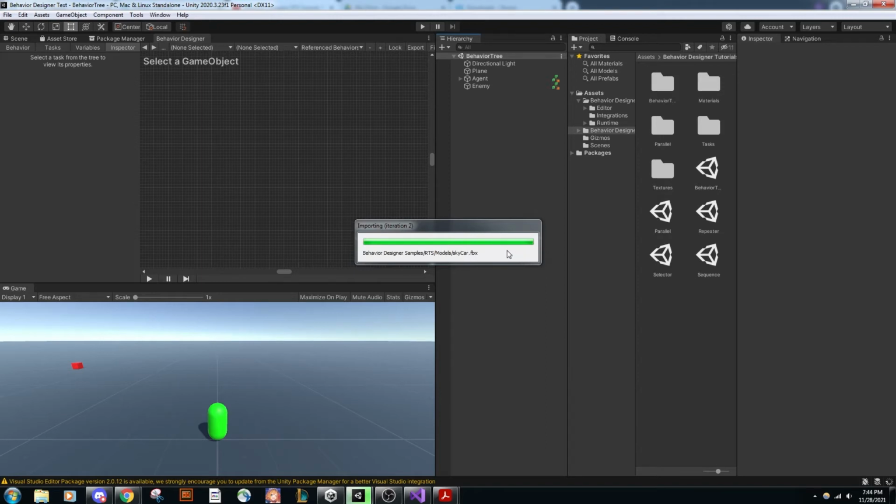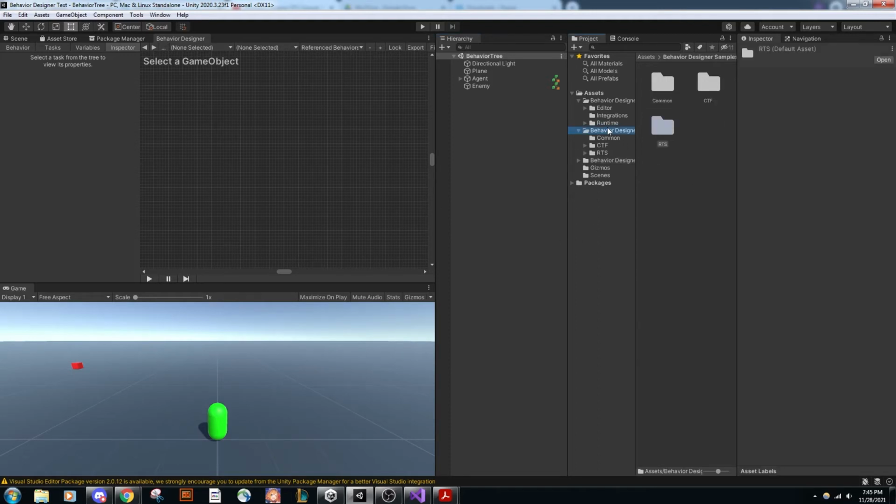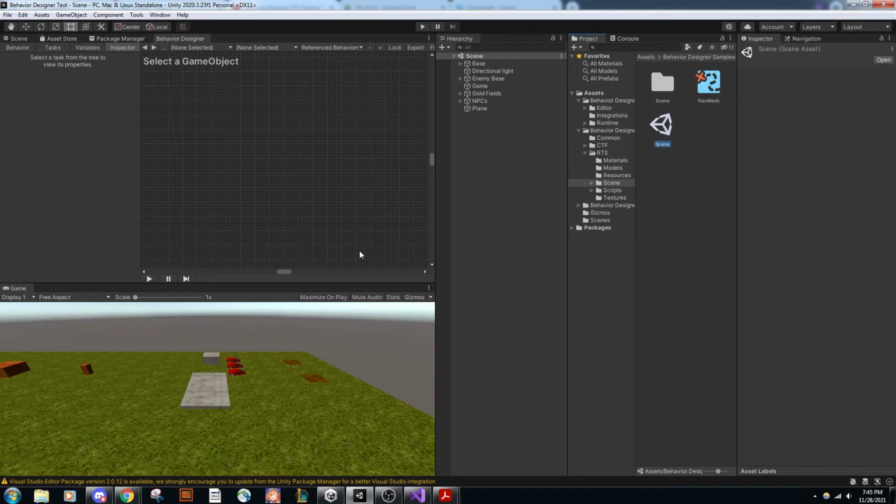This specific package is an RTS game. It's going to be pretty simple. You're going to have sets of harvesters that are going to mine from a gold field, which will then allow you to buy units at the barracks and then proceed to attack the enemy's turrets and so on. So you should get a folder that is this folder. It's the behavior designer samples, and we're going to go into this RTS, go into the scene and open that up.